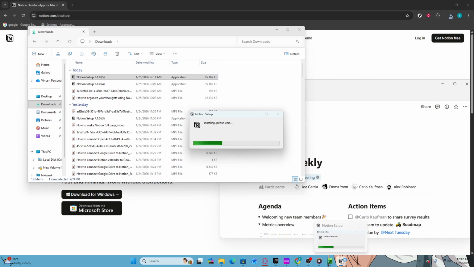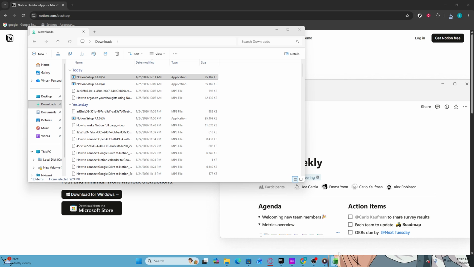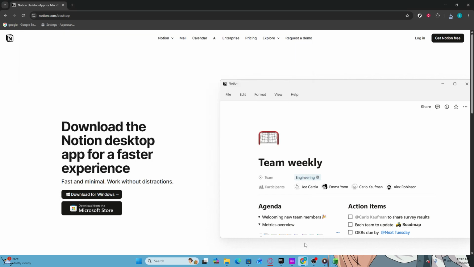Once the installation is complete, Notion will automatically open. You should see the Notion interface ready for you to start using. If it does not open immediately, you can find it in your start menu. You have now successfully downloaded and installed Notion on your Windows 11 computer. This application will help you organize your notes, tasks, and projects efficiently.